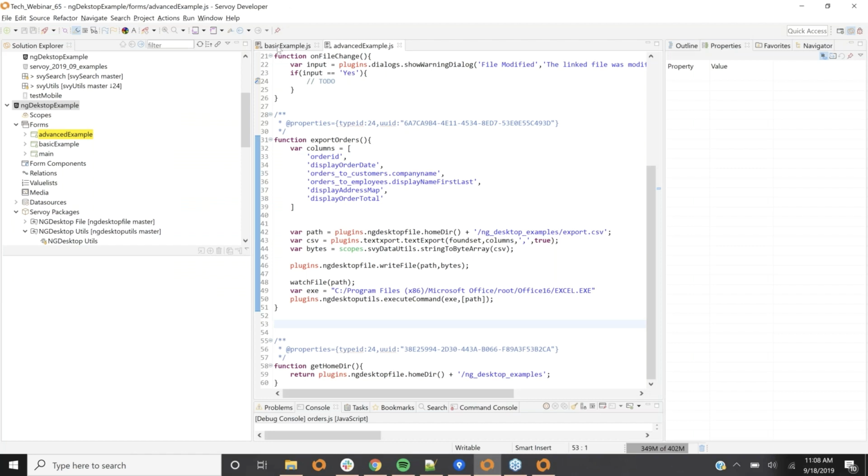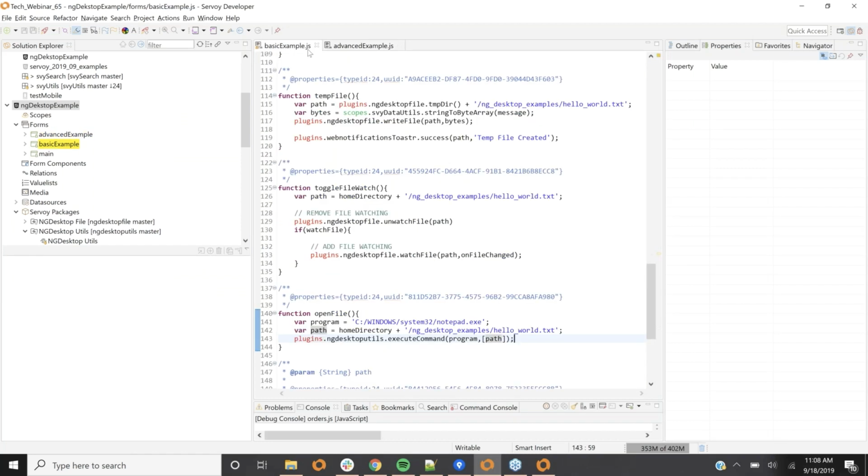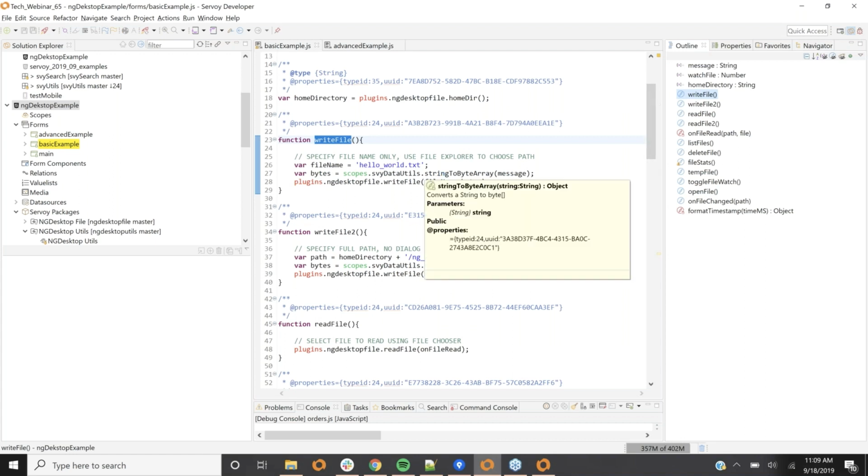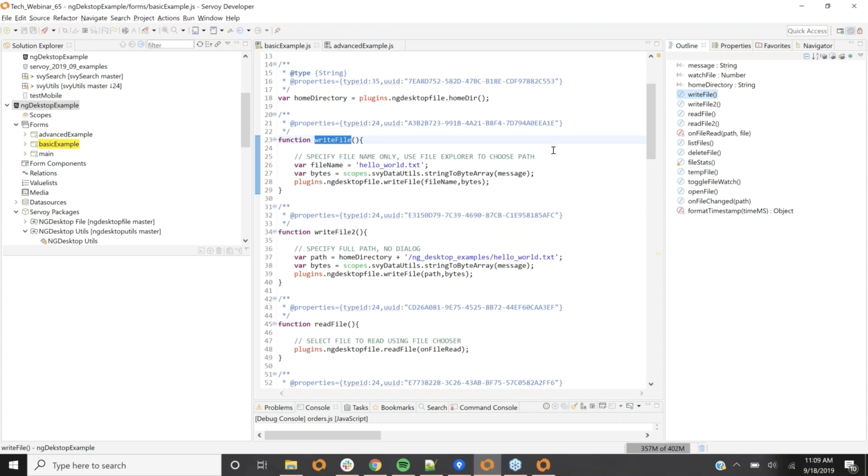So I'm in the JavaScript file associated with that form. That form is called basic example, and I want to look at the write file method, which was the first thing we did. Well, first of all, what I did is I grabbed the home directory, the user's home directory for this operating system and the current user, and used that as the root for where I'm going to work for all of these examples. And so the very first thing I did was plugins NGDesktop file.home directory, and that returns a string of what the home directory is.